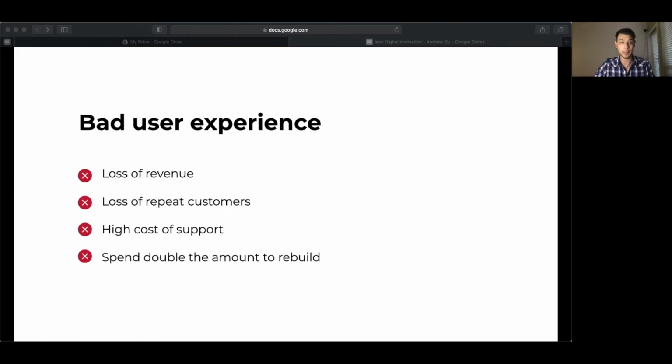So the result of a bad user experience is that there's going to be a loss of revenue, loss of repeat customers, a high cost of support, and also you're going to have to spend double the amount to just rebuild. And the number one key factor to the success of your product depends on the number of customers you have. So it's absolutely critical to have a good user experience in your product.